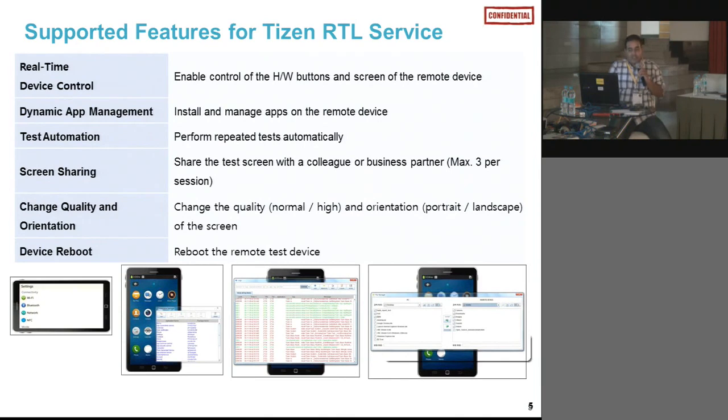This is real-time device control, so you can use all the hardware functionality available with the device. You can share the screen with your colleague or your business partner if you are building an application for a service mode. If you want to share the screens with your partner or the customer, you can run the application and share the screens. Up to 3 sessions can be shared, so 3 people can look at your screen simultaneously and give feedback or comments.